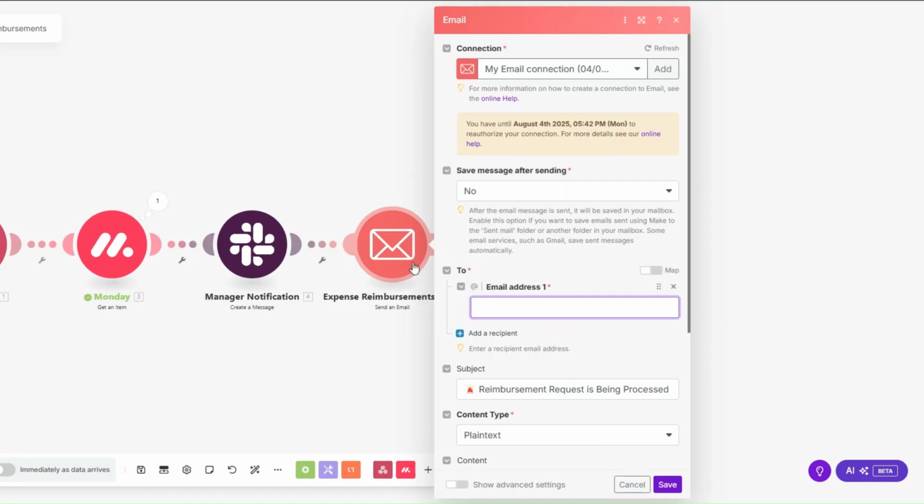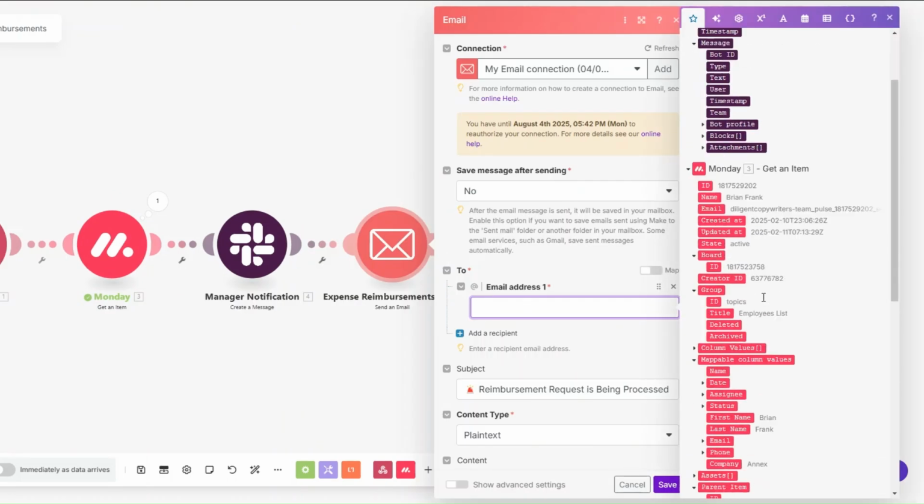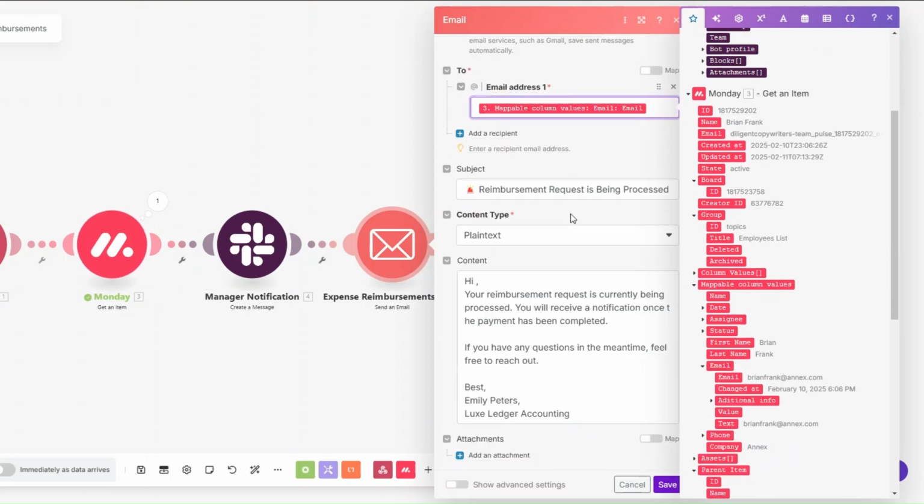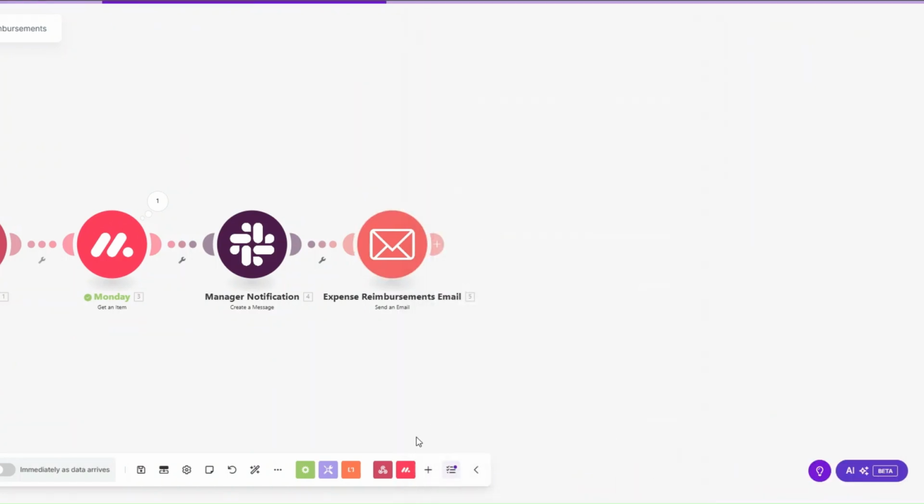I'm going to rename our module to expense reimbursement email. Here we're going to add the email address of our employee on Monday. Subject line of this email could be along the lines of reimbursement request has been processed. Content type, we're going to choose plain text. The content of this email could be along the lines of: Hi, first name. Your reimbursement request is currently being processed. You'll receive a notification once the payment has been completed. If you have any questions in the meantime, feel free to reach out. Best, Emily. And here I'm going to click on save.